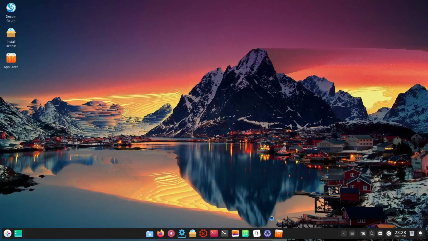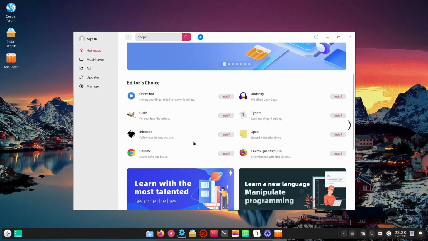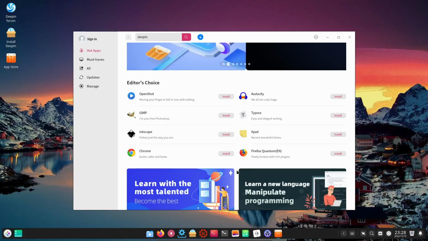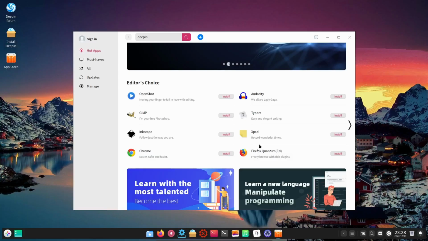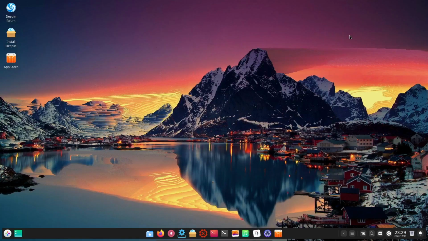And then down here, you've got the App Store. Let's go ahead and open that up. And it says Deepin 20.8 is officially released, which we know it is. It's what we're using right now. And then down here, you've got some different editors choice. You've got OpenShot, GIMP, Inkscape, XPad, Audacity. Then you've got your must-haves. These are one-click installers. You could come down through here, click everything that you wanted. And once you have everything picked, come up here and click Install All, and you'll be good to go. And then All Updates and Manage. Let's go ahead and close out of that.